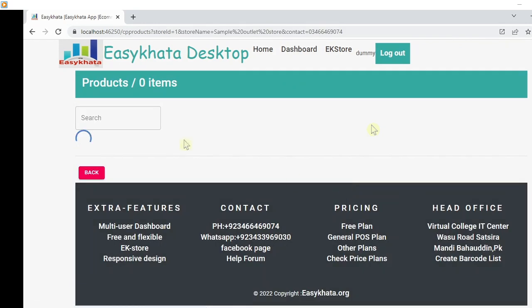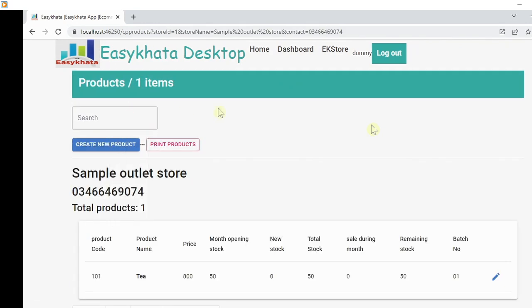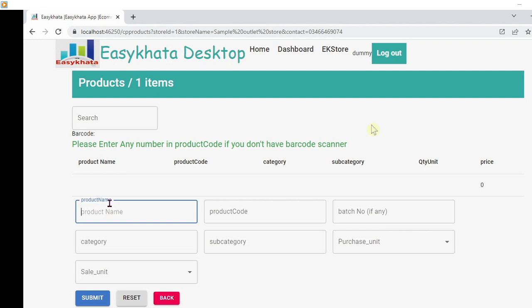You can go to products and enter a new product. You can search the product as well. Here you can print products as well. Now let's create another new product.